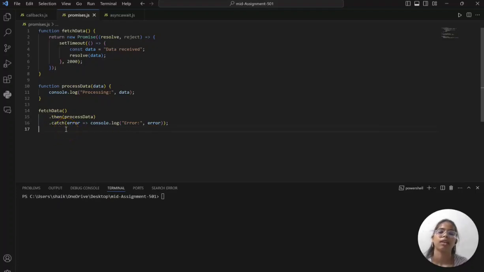So in a simple way, we can say that when fetchData is called, it returns a promise and starts the asynchronous operation. The timer is set for 2 seconds, so it will delay for 2 seconds. After the 2 seconds, the promise is resolved, and then it calls the processData function and displays its output in the console. And if any error occurred, then .catch would handle it. If there is no error, then the output will be displayed on the console. Now let's try to execute this code.